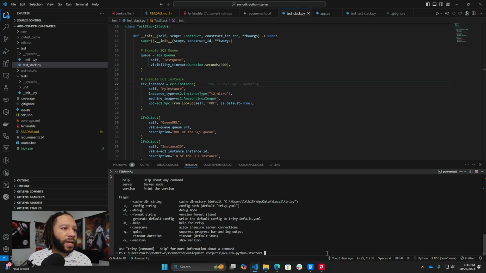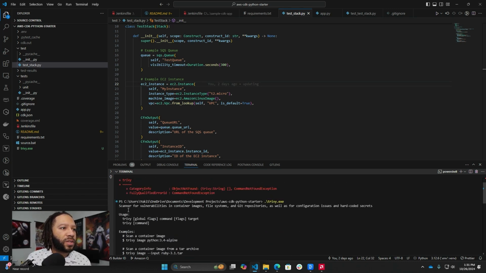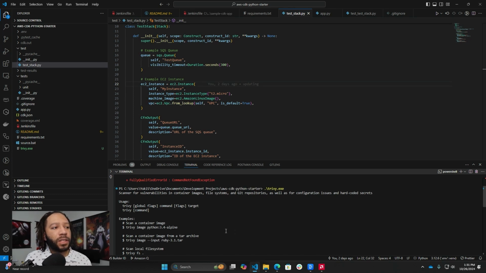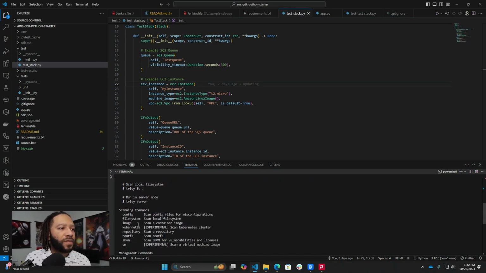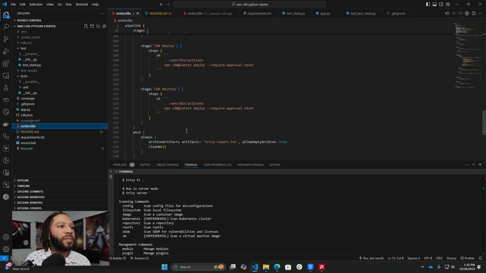So trivy.exe, you can see that Trivy has been downloaded, so I can execute it, and these are the results that I'm getting after the execution. So these are all the various different commands that it supports, but the key command that we're going to end up using is located here in my Jenkinsfile.